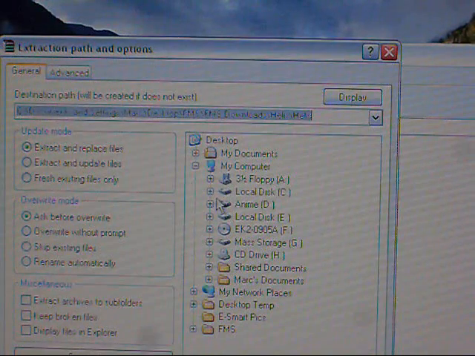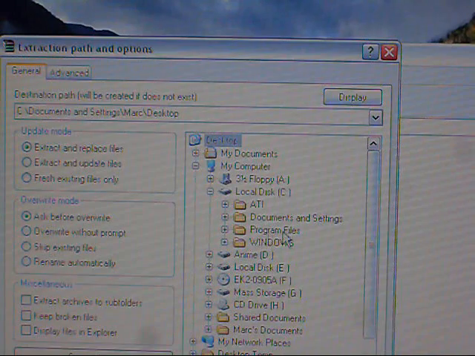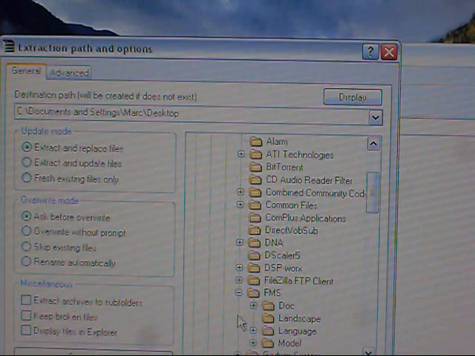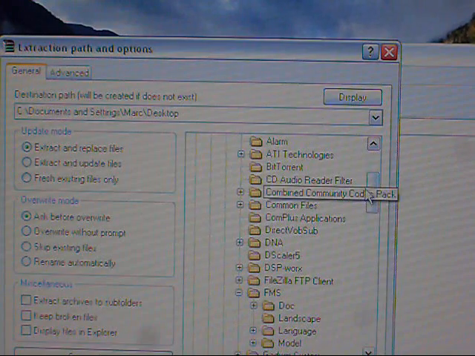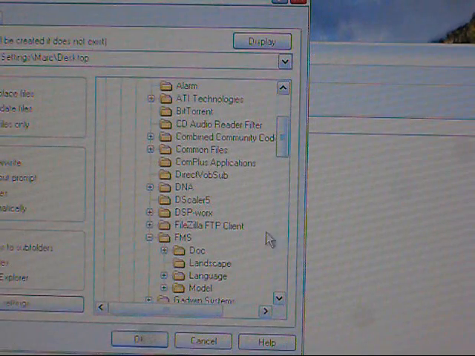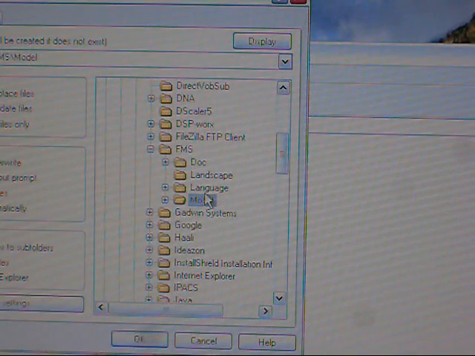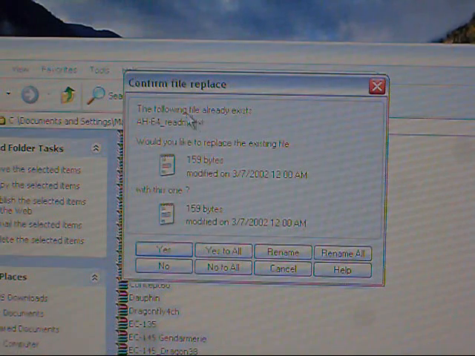Alright, now I'm going to extract the files into the local disk C drive program files. I'm going to look for FMS right there. Expand that down. And now I'm looking for model. Right there. So I'm going to click OK. And it's going to go through.